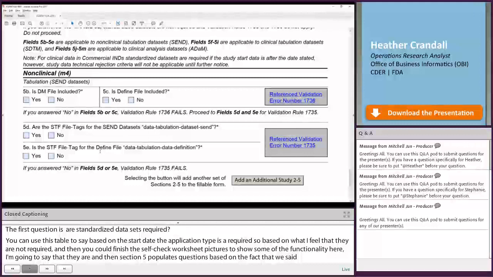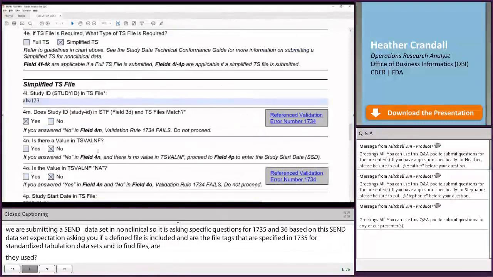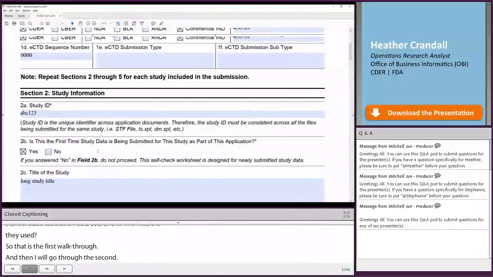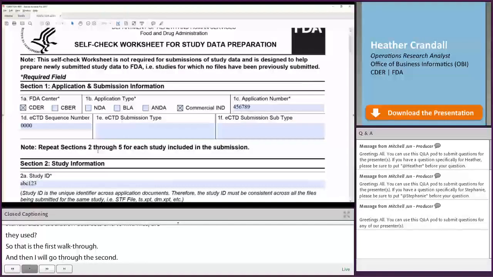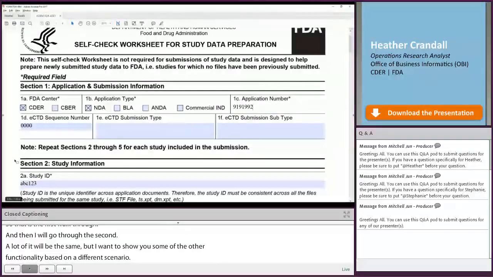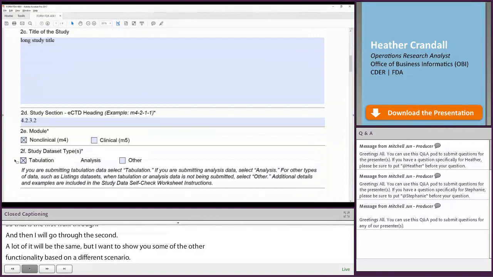So that is the first walkthrough, and then I will go through the second, and a lot of it will be the same, but I'll just show you some of the other functionality based on a different scenario. So I'm going to go through, and we'll still say CDER, but now we'll say an NDA. Our application will be 919192. Still the same sequence number, same study ID, long study title.